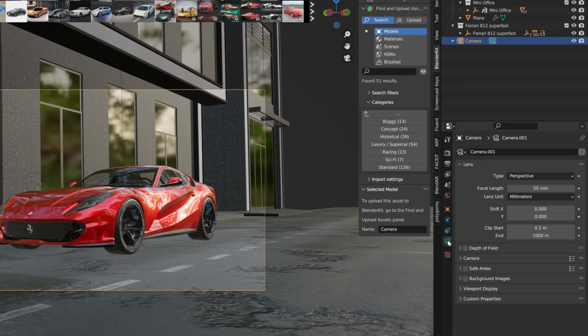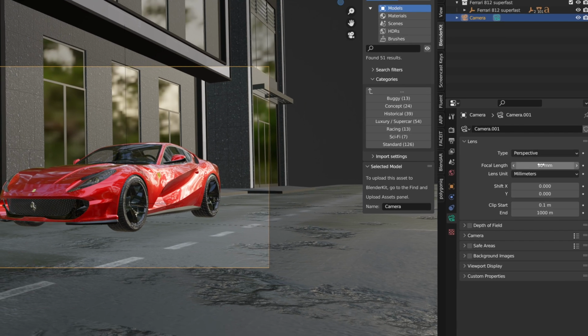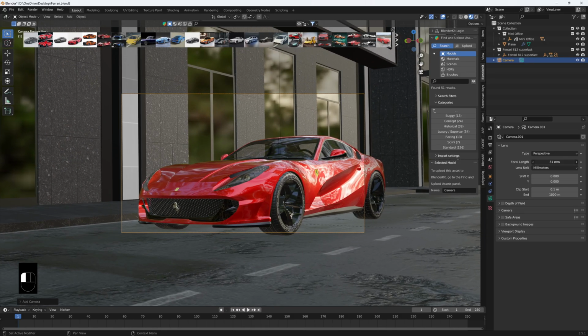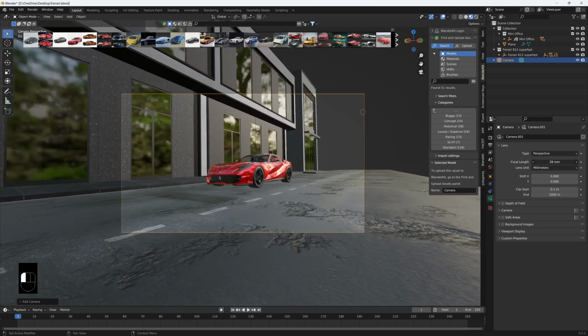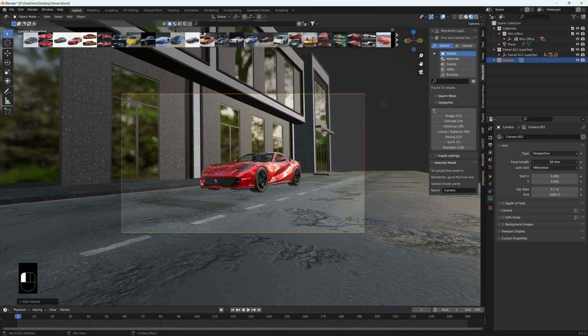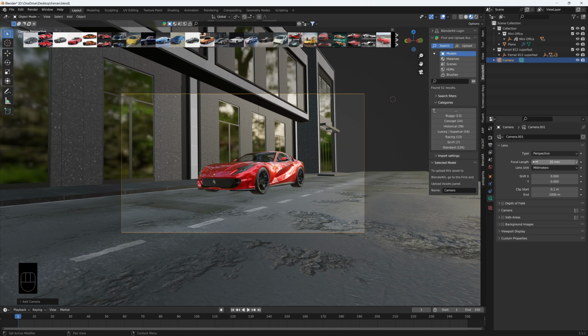If you look over here, we can actually see all the camera settings. We've got the focal length, which changes from a zoom lens to a wide angle lens. We're going to set that to about 35, just to make it slightly wide angle.